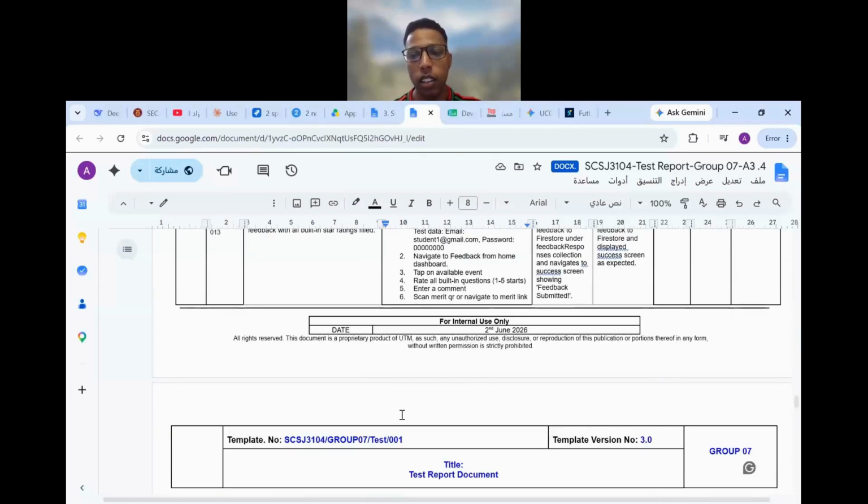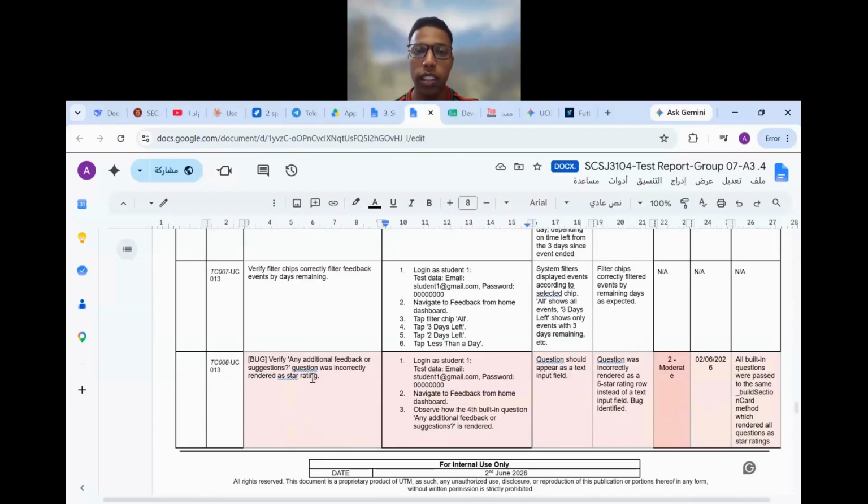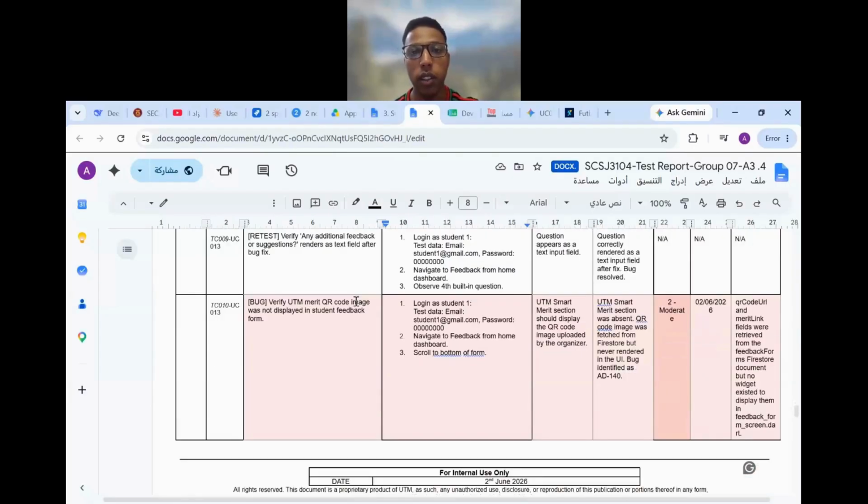All of the majority were successful until Mataba encountered a bug in test case 8: verifying that an additional feedback or suggestion question was incorrectly rendered as a star rating. This is because all built-in questions were passed to the same filter section card method, which rendered all the questions as star rating regardless of the type. Mataba fixed this bug in the retest, and any additional feedback or suggestion question was rendered as text input.